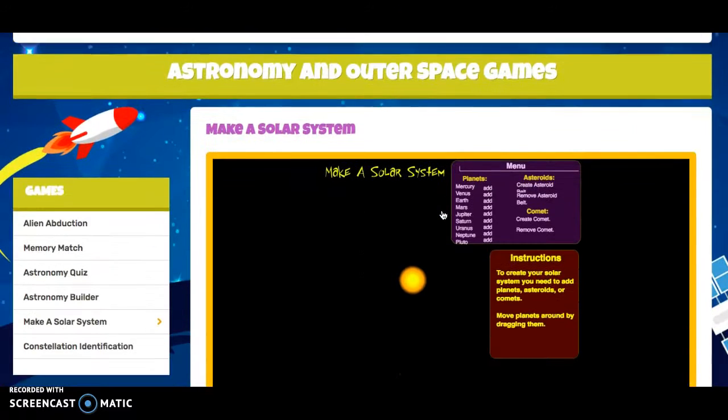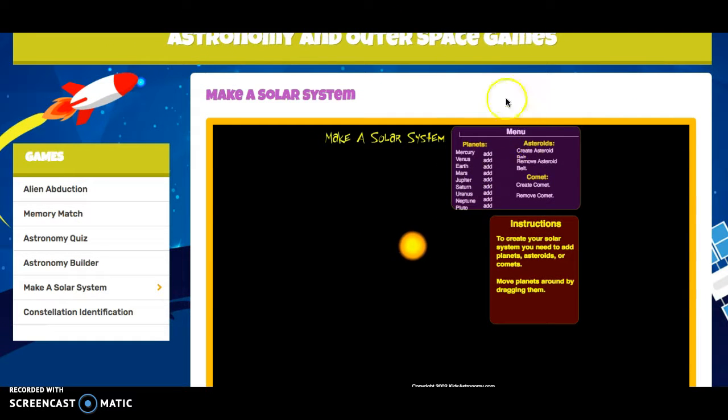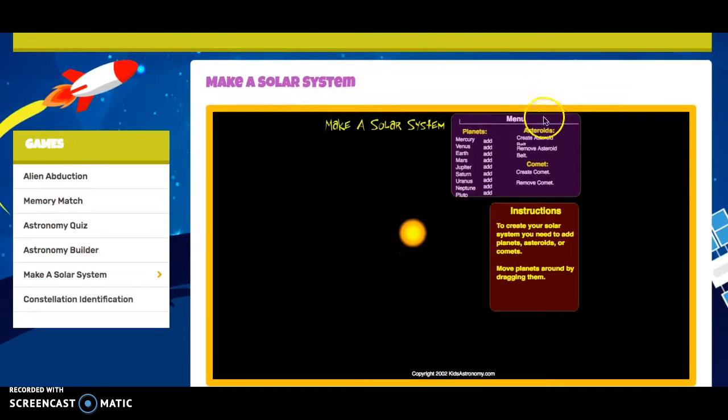So as you see, when you click on Make a Solar System, it comes up onto the main page of it, and it gives you the option of your menu and your instructions. The instructions are very brief, which is good though, as students can read that if they don't get the chance to speak to you straight away.